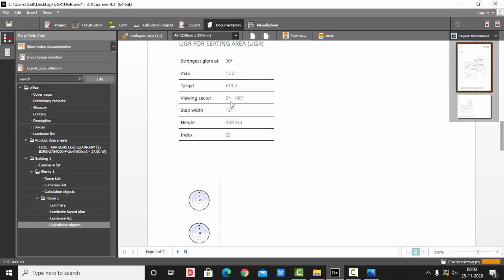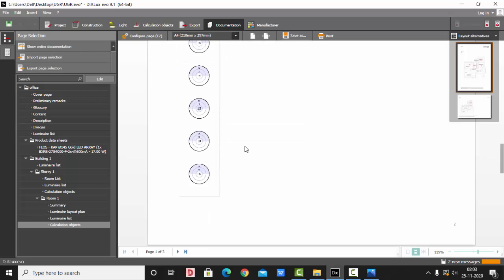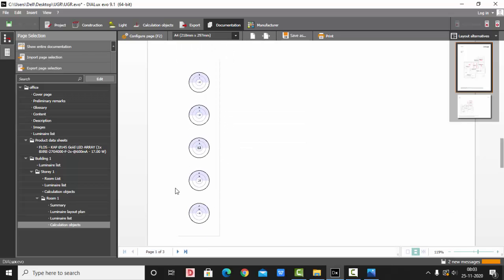Viewing sector 0 to 180 degrees. Step width, as I explained, is 15 degrees. Height of the calculation surface is 0.85. And these are those 5 calculation points.